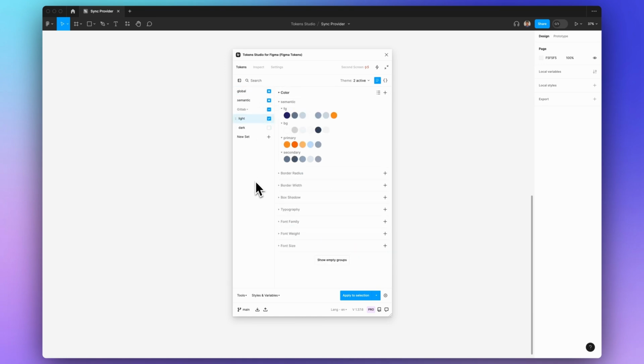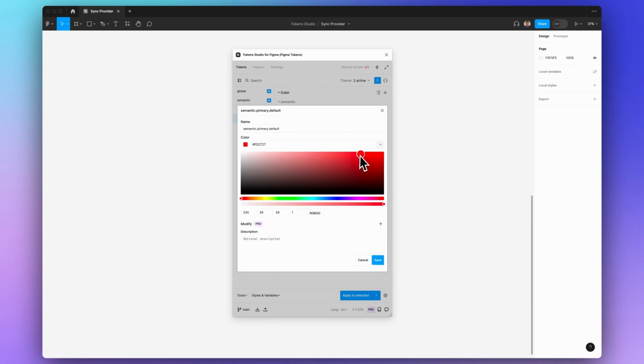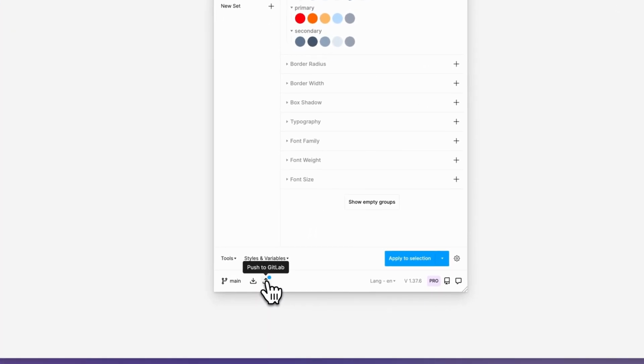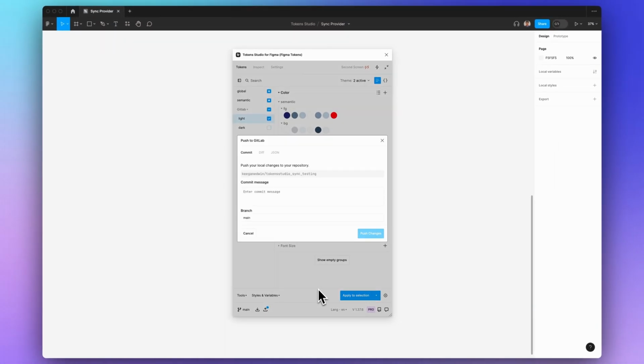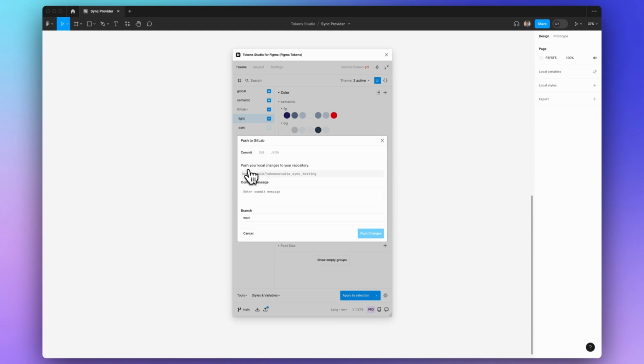Let me show you how it reflects in GitLab when you change a token. Let's change primary.default. Let's just pick a random color. Let's go for red. As you see, Studio also indicates a change made. Upon pushing, it shows a modal where you can also go to the diff tab that shows the changes made of tokens. Let's have a commit message.